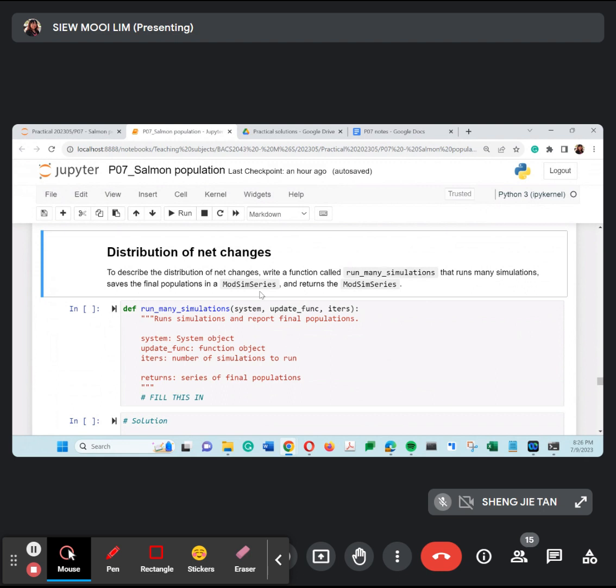So for the definition of the function, again, we have our block comment here. Run simulation and report final population. And our parameters here: system refers to the system object, update func refers to the function object, and iteration refers to the number of simulations to run. Just now I used up to 20, 35. Wow, just now I iterated 30 times, 20 times. So now I will reduce it.